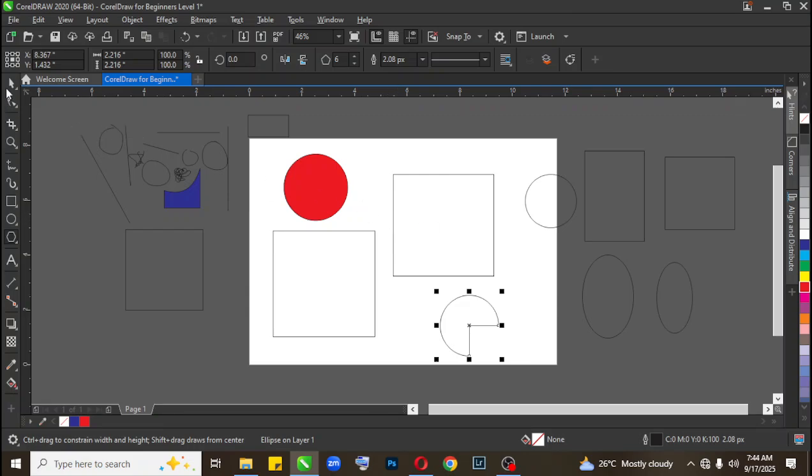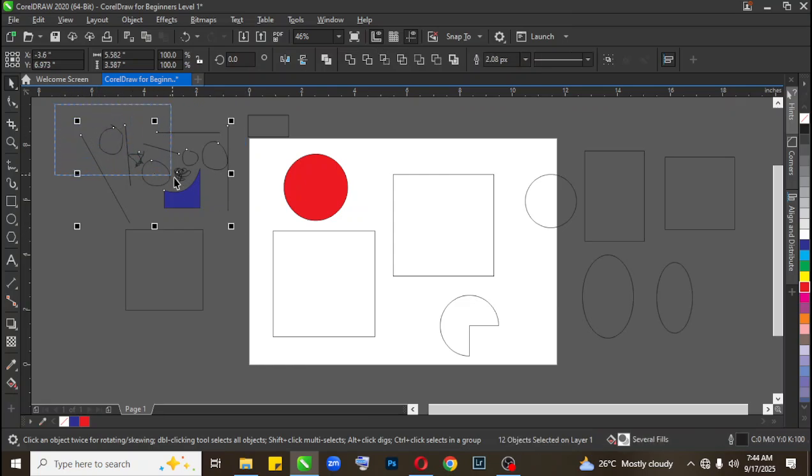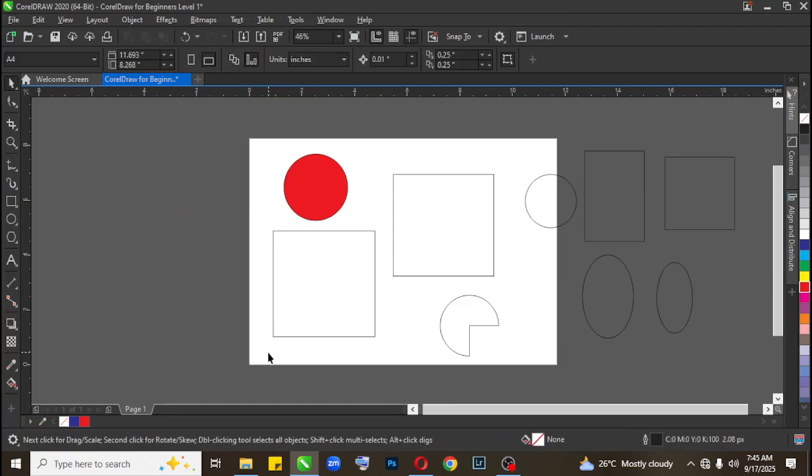I think I want to delete some of these things. I just click on my pick tool, click from outside. When you're clicking from outside to select, make sure you are clicking to drag from a plain area where nothing is on it. Then you highlight everything you want to delete, and then delete it. Can you see that? It's very simple.